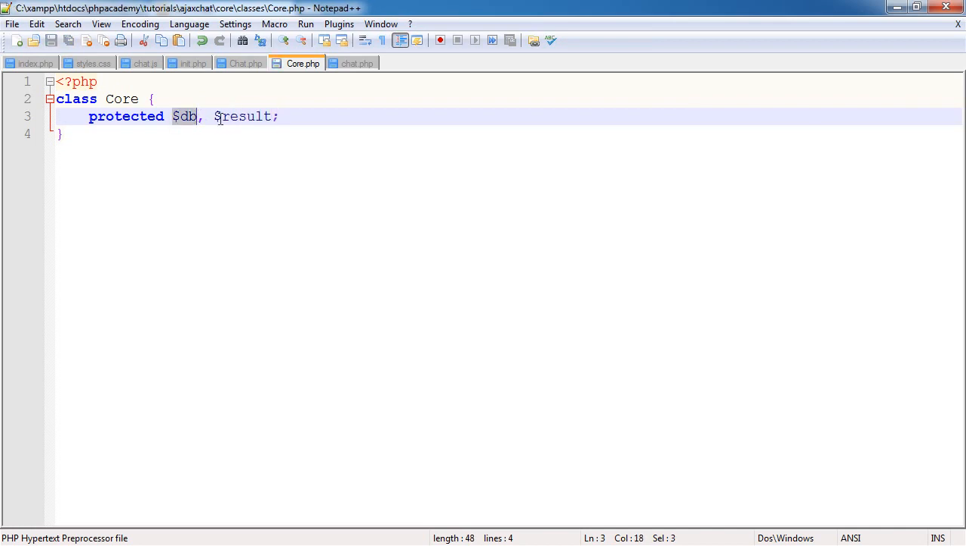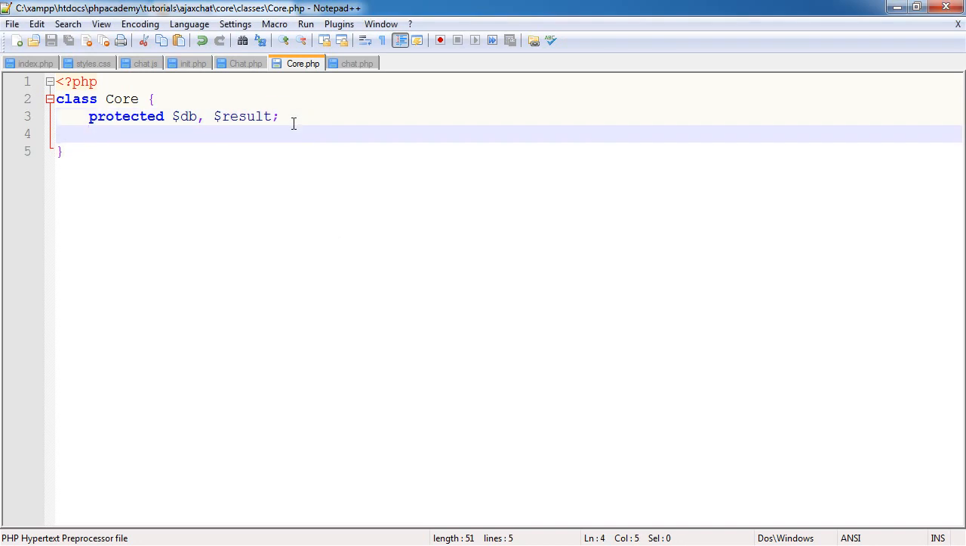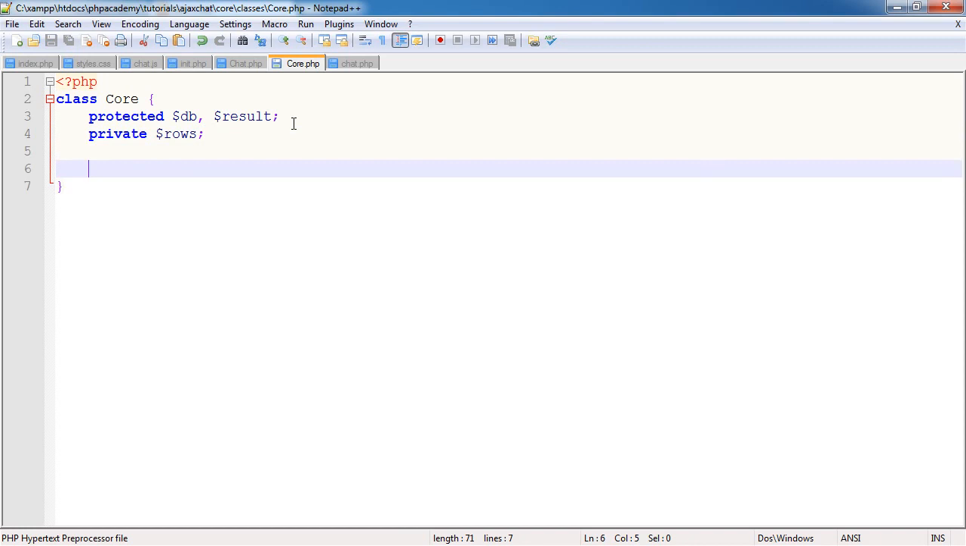DB is going to be the link to the database connection, and result is going to be, when we query, the result of the query that we set to this variable. They're protected, so they can be accessed by classes that inherit this core class, but we can't access them directly if we instantiate the class. We're also going to have a private rows, which is what we're using within our rows method, which will just be adding rows to this to then return to the user. So we'll see this a bit later on.